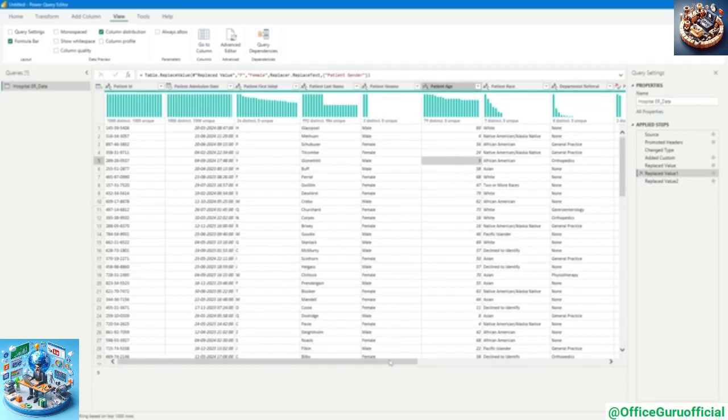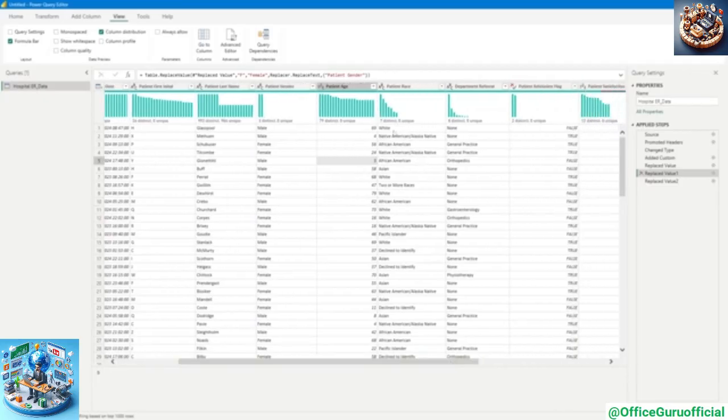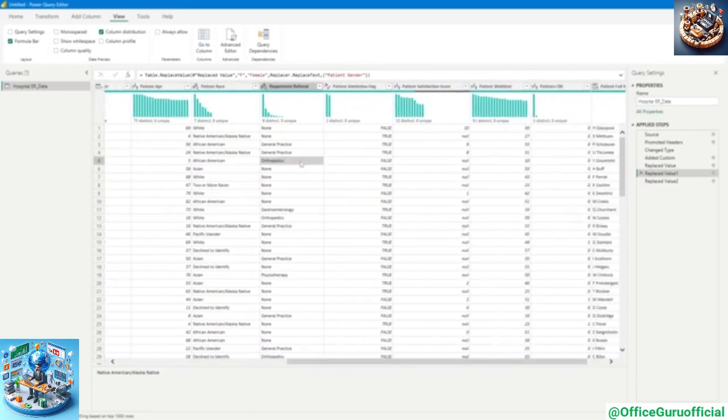Then we can see patient age. Then we have seven distinct values in patient race. Then we have 8 distinct values in referrals, and 2 distinct values in admission flag, because it is just true and false. Satisfaction score, here you can see there are nulls because we do not have a value for all the patients' satisfaction scores. So that is fine. It doesn't matter. Then we have patient wait time.